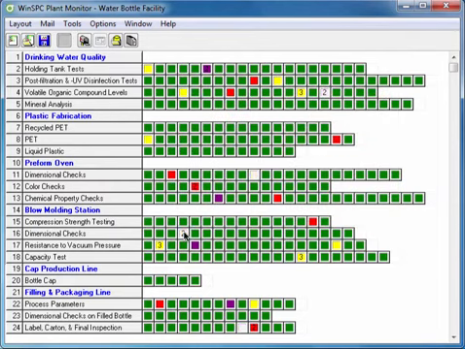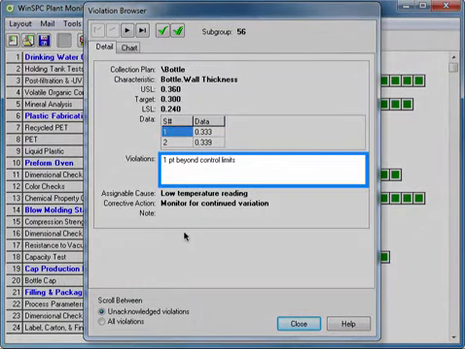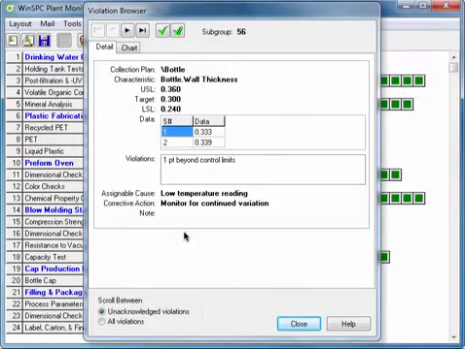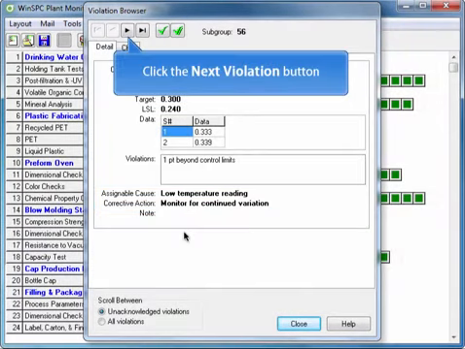Click that same cell. This is the violation browser, the window used to review and manage rule violations. You first see the earlier of the two violations, 1 point beyond control limits. You also see that an operator has entered an assignable cause of low temperature reading and a corrective action of monitor for continued variation. Click the next violation button.